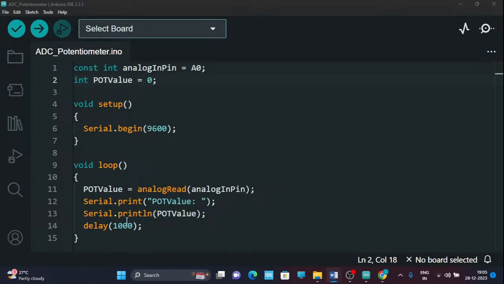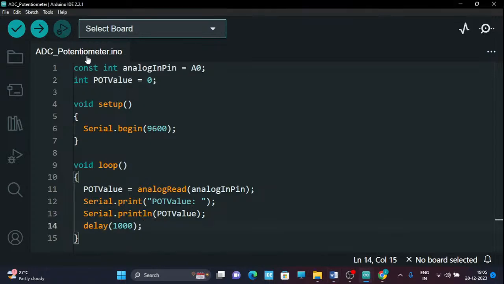And coming to delay, this line adds a delay of 1000 milliseconds, which means 1 second between each iteration of the loop. This slows down the loop and prevents the serial monitor from being flooded with data too quickly. That's why we go for delays. Okay, so this is the first program, which is ADC potentiometer. Is it clear, everyone? Shall we go for the next program? Today we have to complete 3 topics.